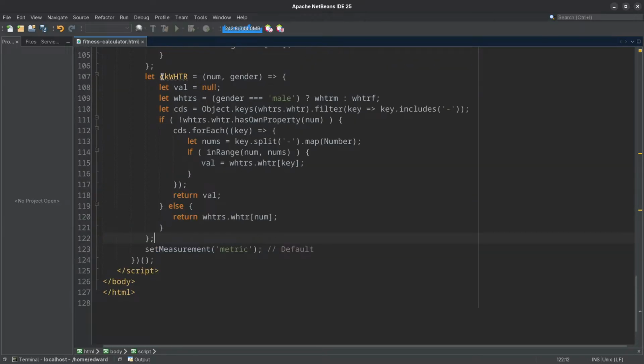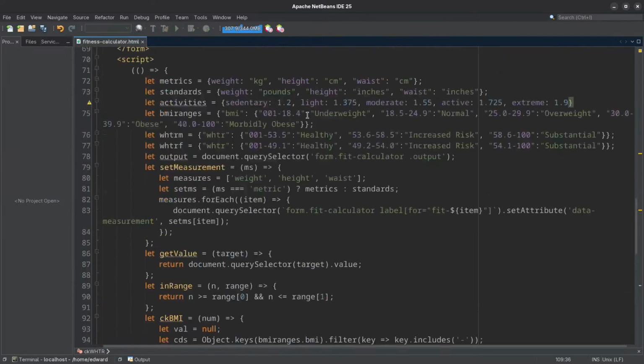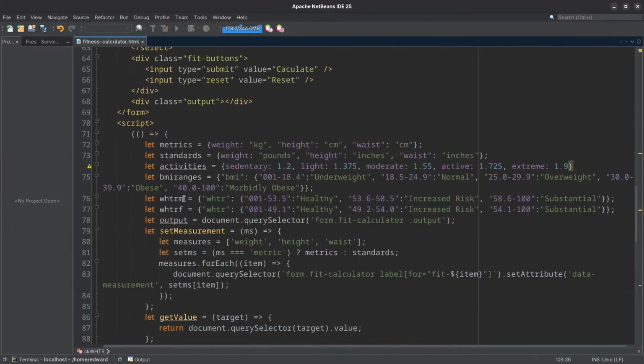So for the waist to height ratio, that also depends not just on the number but also on your gender. So you see here it says if the gender is male, and I'm using 3 equal signs here because that's a strict check. You can also use 2, but you should use 3. That's to make sure that it's only one of those values, male or female. And you see it checks the M for male, F for female. Remember these values here. So this value is the M for male, and this is for female.